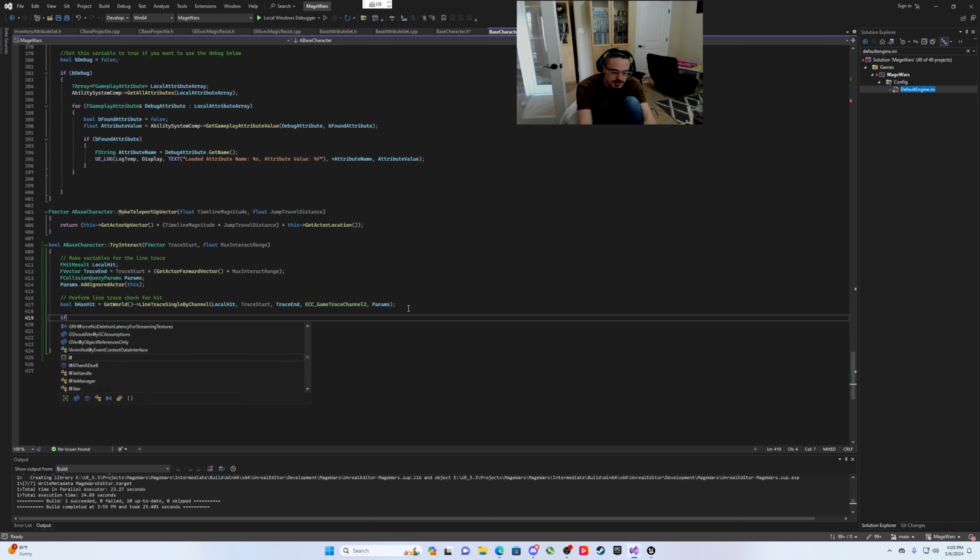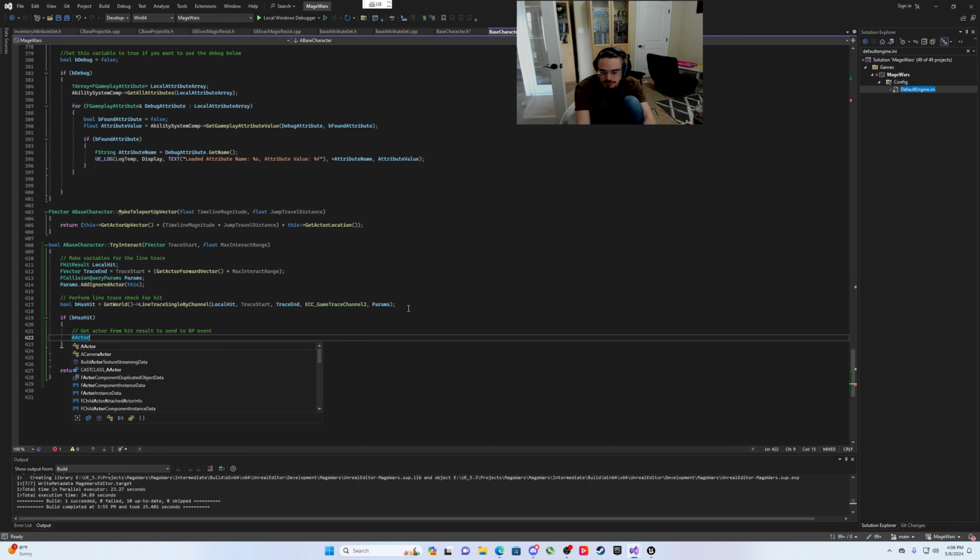So then when you come down here, you can just say if, and then B has hit, right? So if there's a hit in there, then what you can do is, well, you just get actor from hit result to send to BP event, which is just declaring an actor pointer reference called hit actor. And the local hit right here in the line trace is by reference, so this will be filled in now. If you have a hit and it's successful, this hit actor will be filled in, or the local hit will be filled in.